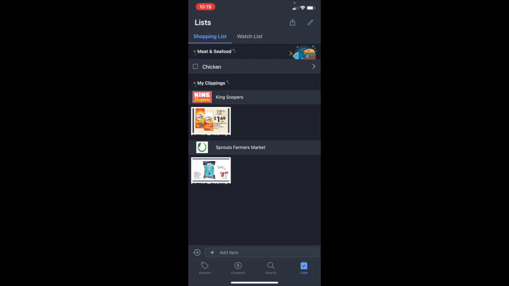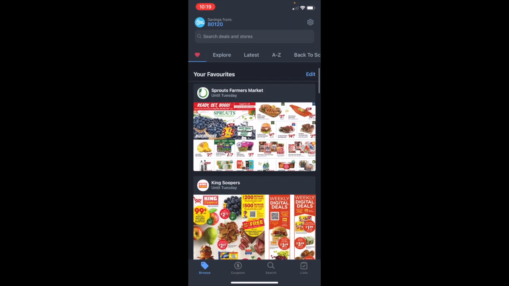That is about all I have to say about Flipp today. Hopefully this helps you compare deals and save some money while grocery shopping.